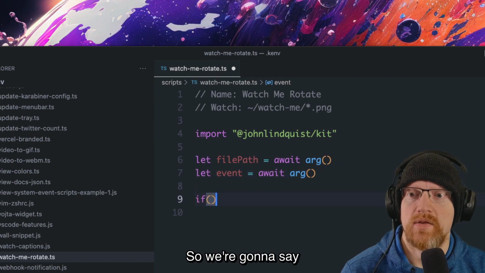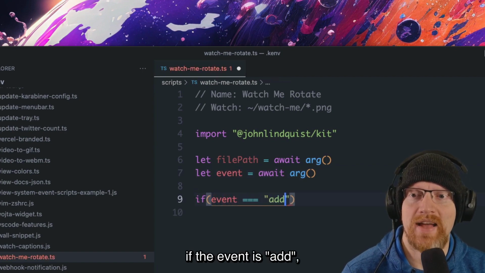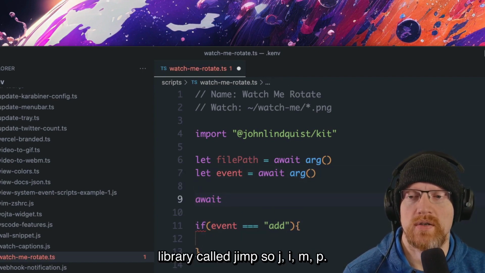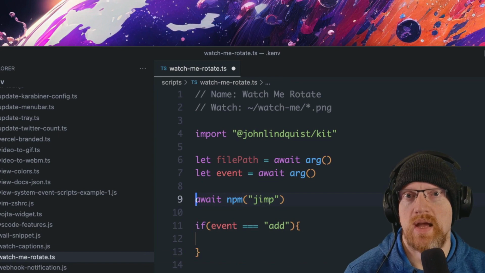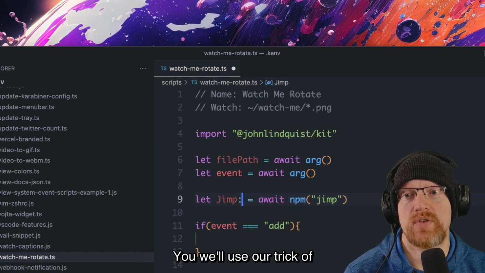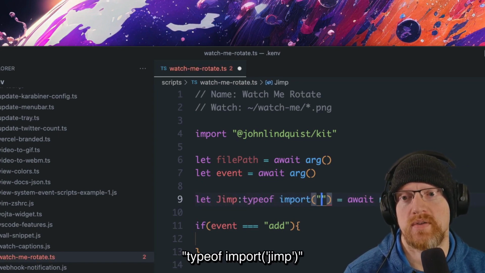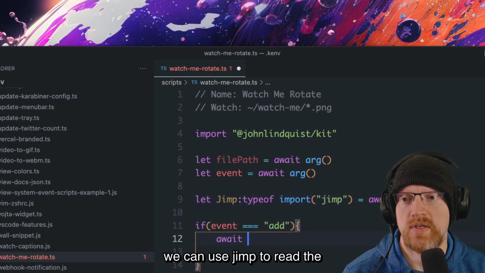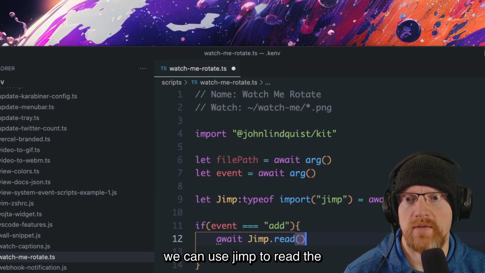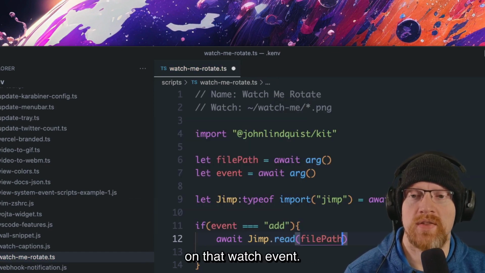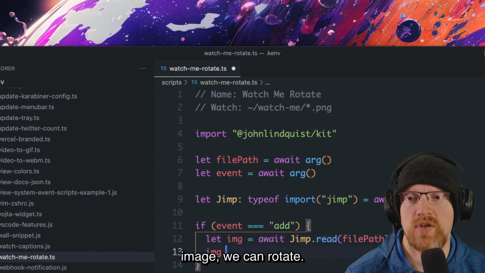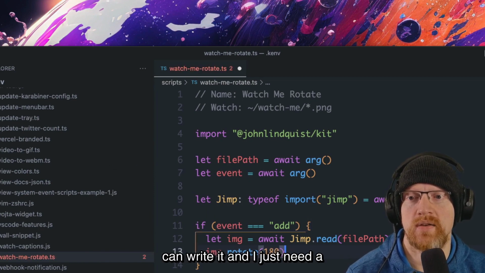So we're going to say if the event is add, let's just go ahead and rotate the image. So I'm going to bring in the library called GIMP, so G-I-M-P, and we'll just say let GIMP is that, and we'll use our trick of type of import GIMP. So now when the event is add, we can use GIMP to read that file path that was passed in on that watch event. So once we get that back, we have an image, and with that image, we can rotate, and let's flip it 180, and then we can write it.